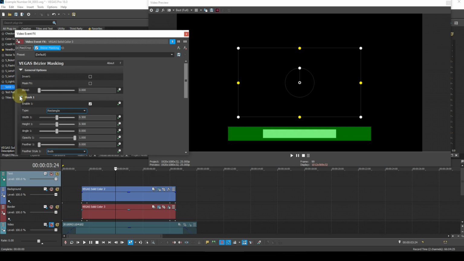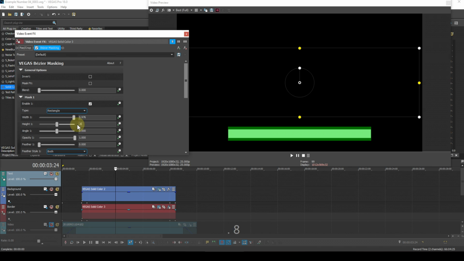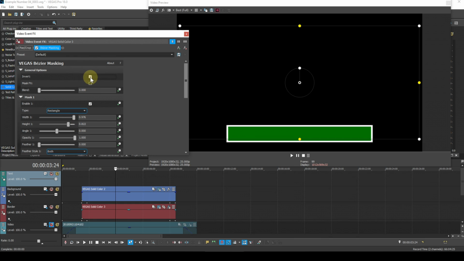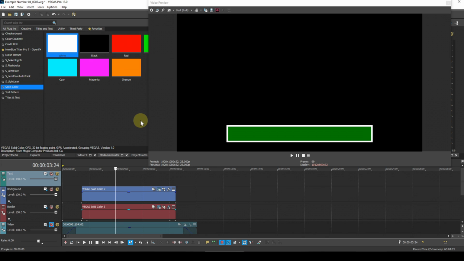Open up the parameters for mask 1. Change width 1 to 0.976, and height 1 to 0.822. Put a check mark in invert and close the box down. So as you can see now, the black is partly showing through rather than the white.